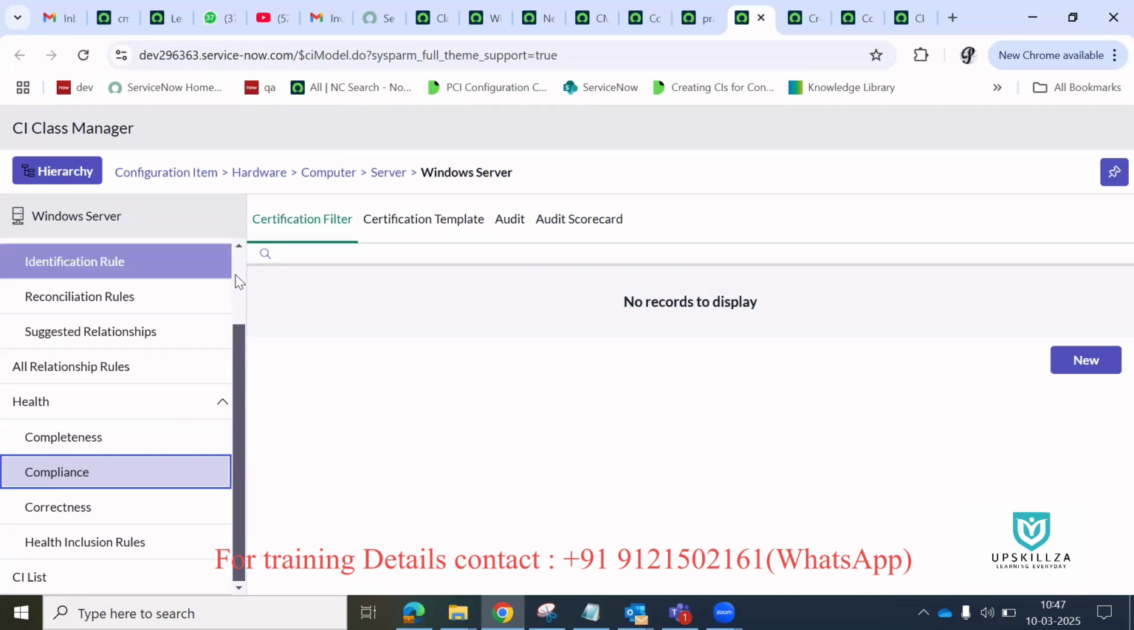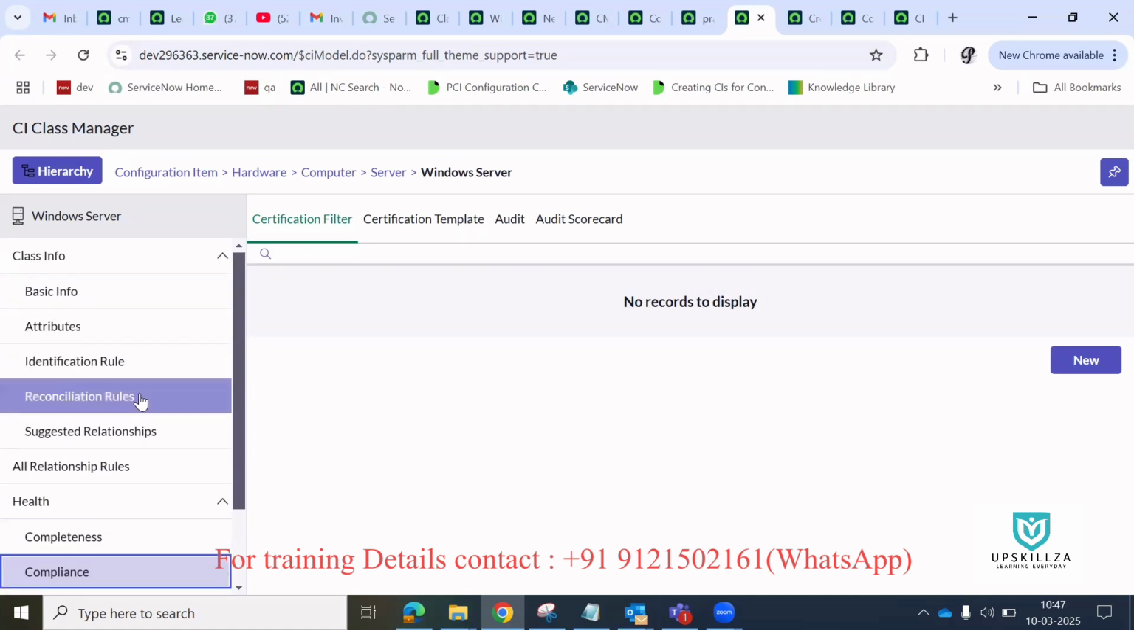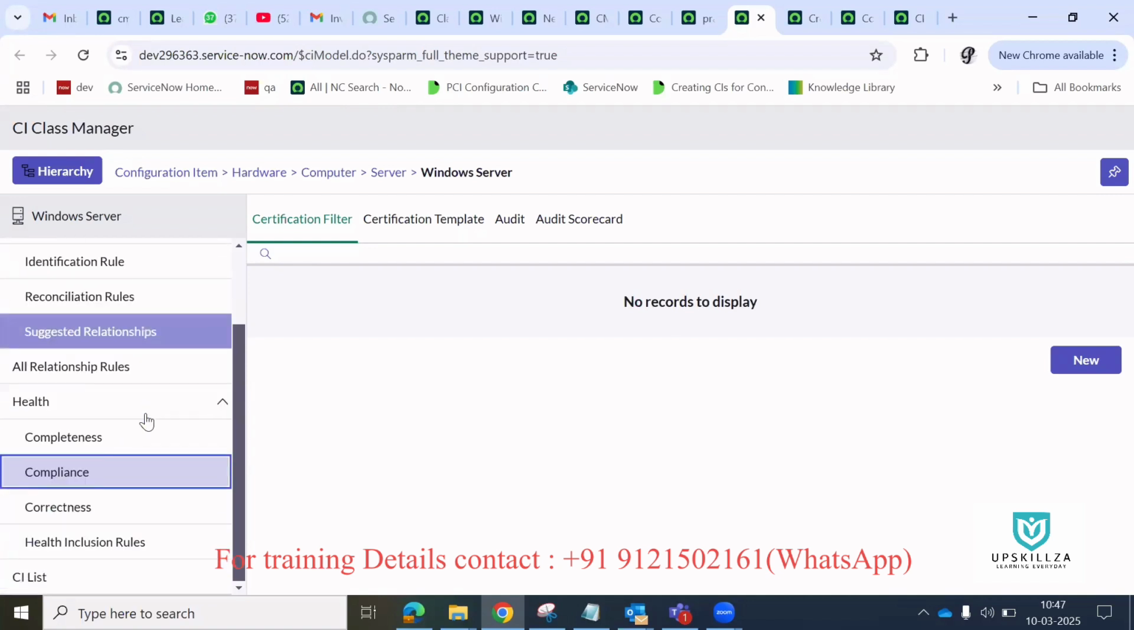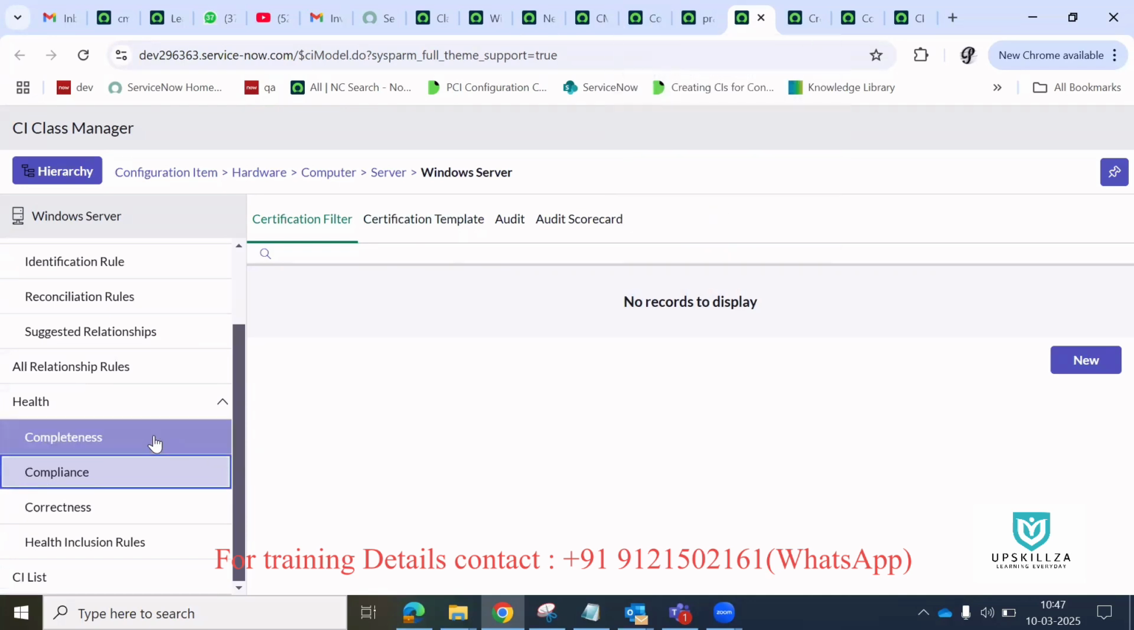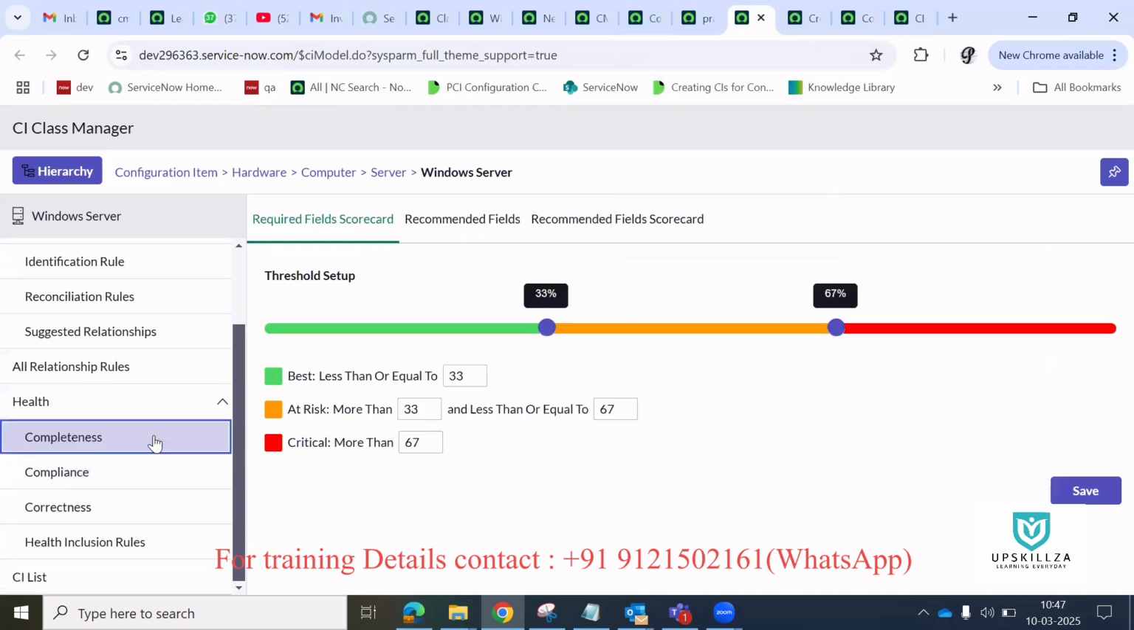So till now, any questions, any queries? Regarding completeness, compliance, and correctness, is there a standard set of out-of-the-box fields and values for any CMDB, or does it depend on the customer?